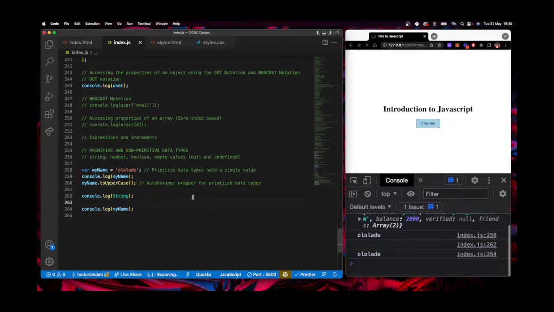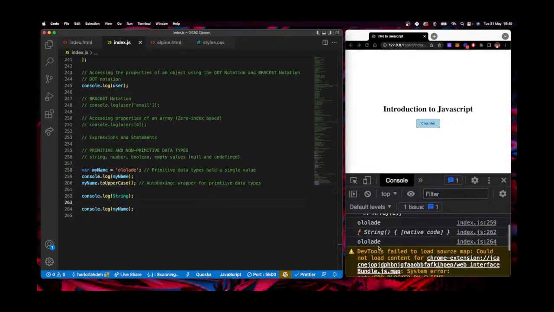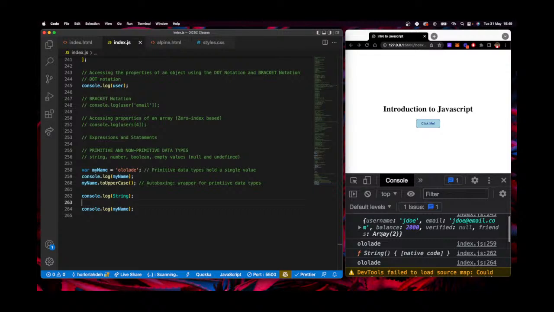And let me do this. You can see on line 262 that we have this native code, and it is a string. It's a function, a method basically. What it is meant to do is wrap your primitive string type, and it is because of this native String object wrapping your primitive string type that you have access to string methods like toUpperCase.